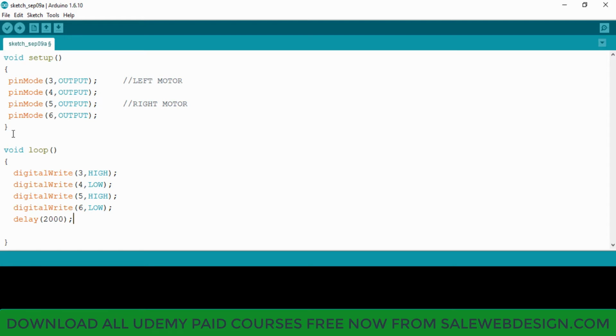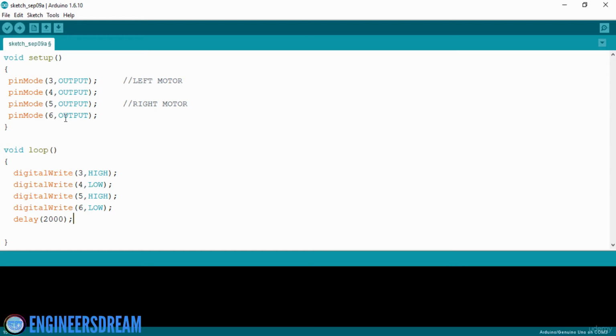If I run through the program once, in the void setup I have defined 4 pins, 3, 4, 5, 6. Pin number 3 and 4 for the left motor, pin number 5 and 6 for the right motor. Next, inside the void loop, I am writing HIGH on pin number 3 and LOW on pin number 4, thus making the left motor go forward, and I am writing HIGH on pin number 5 and LOW on pin number 6 so that the right motor also goes forward, and when both the motors go forward, my robot will thus go forward.